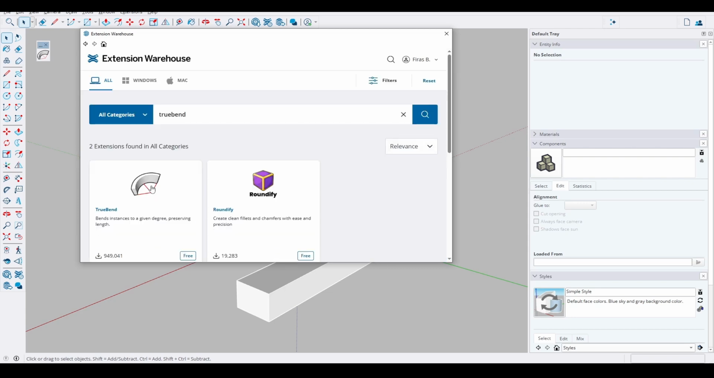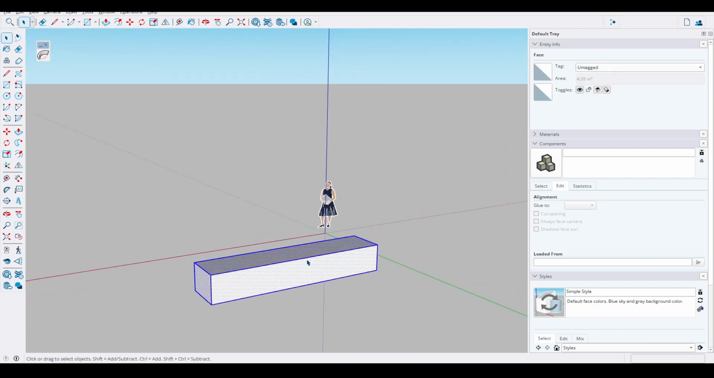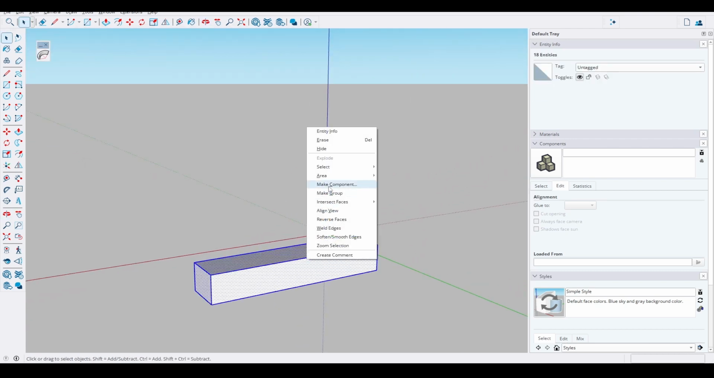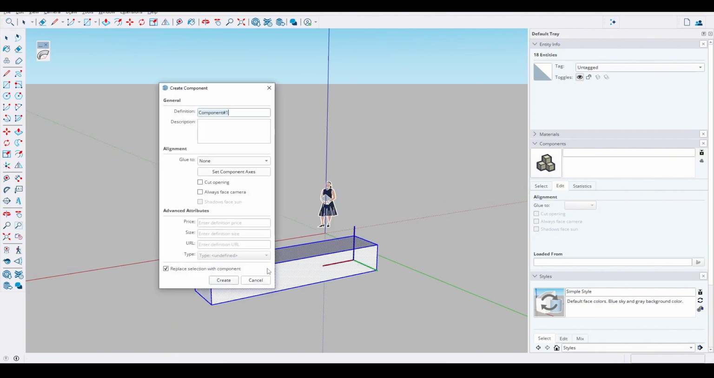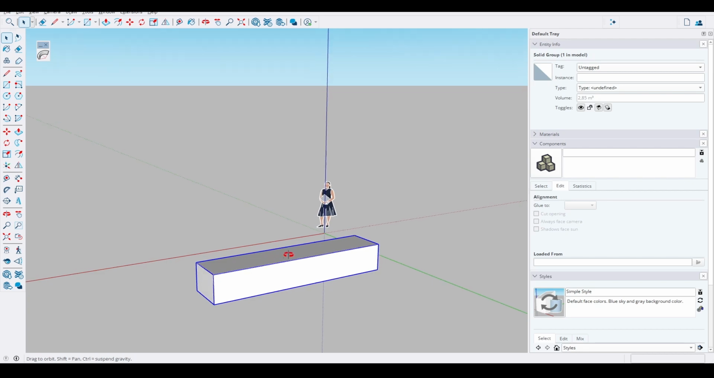Now, select the object you want to bend. For best results, make it a group or component first by right-clicking and choosing Make Group. The object should also have enough segments because low-poly geometry will not bend smoothly.